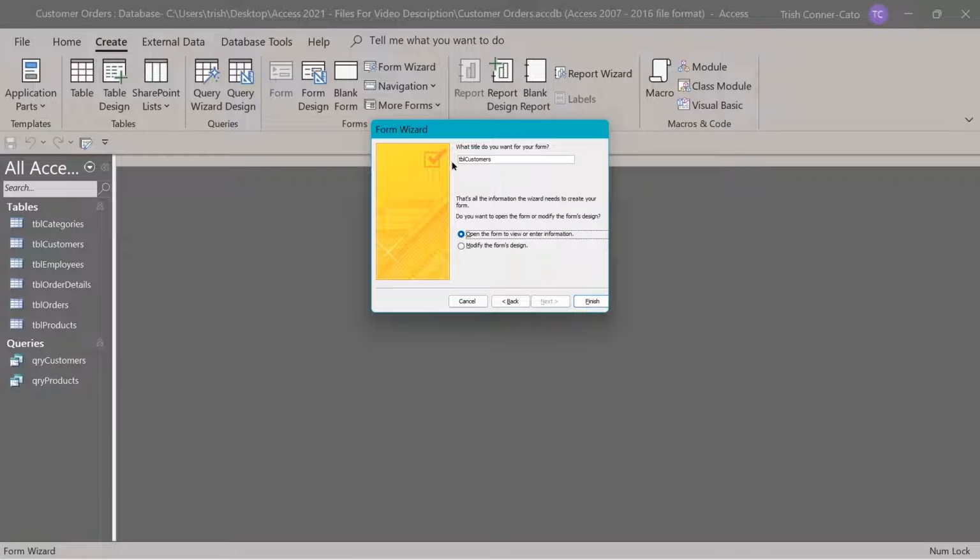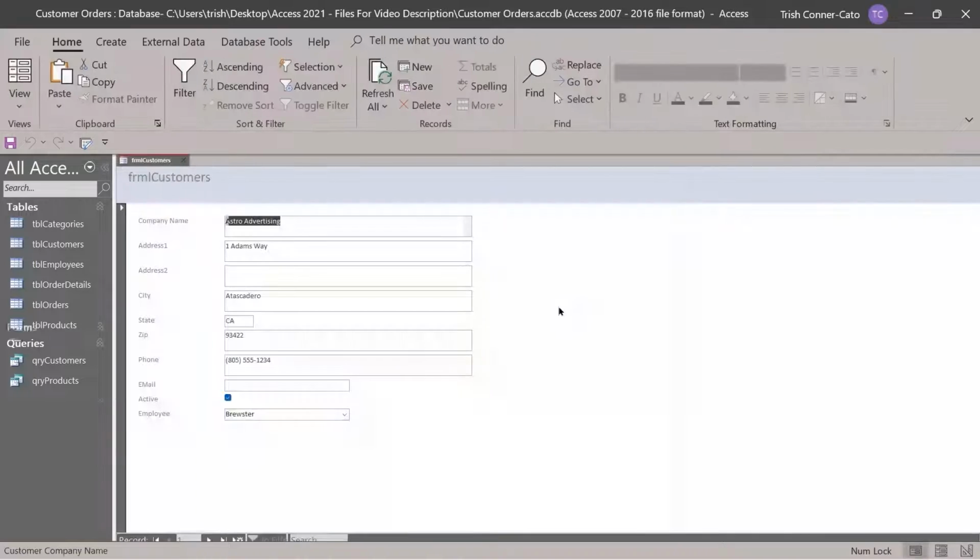What title do you want for your form? This will actually show on the form itself, as well as in the navigation pane. So what I'm going to do is get rid of the TBL. For forms, the prefix is FRM, and we'll just leave it at customers and choose finish. So there is our form.